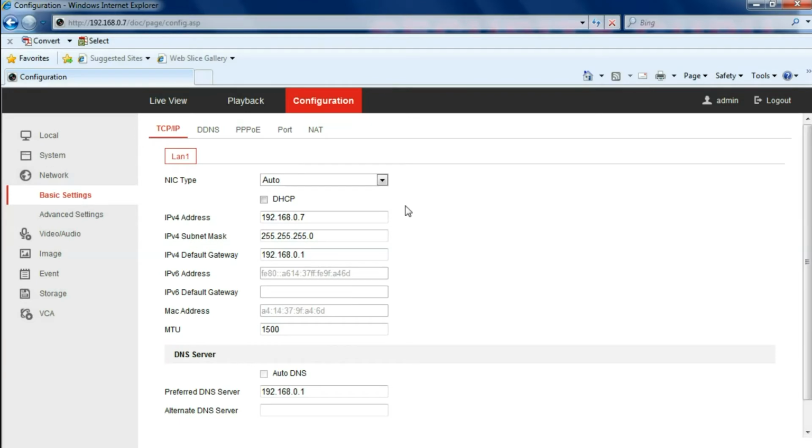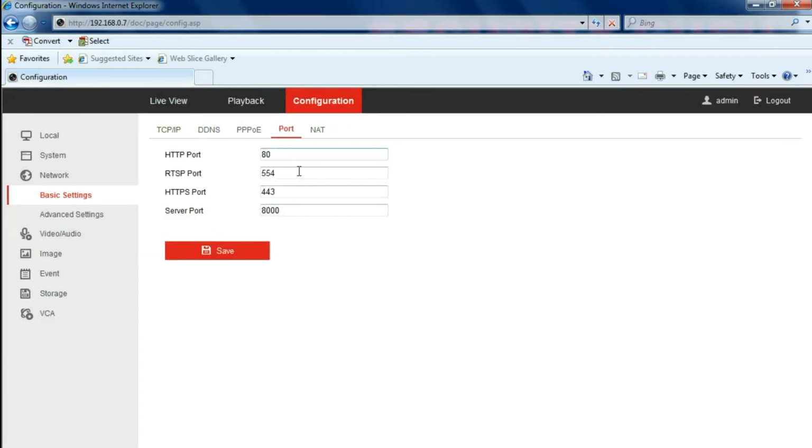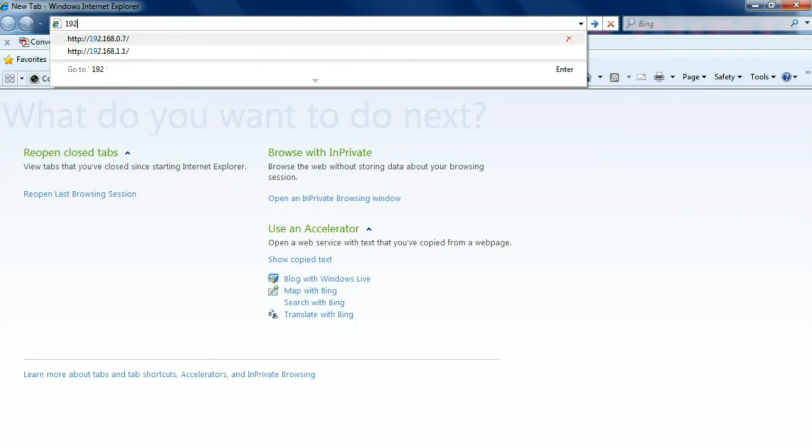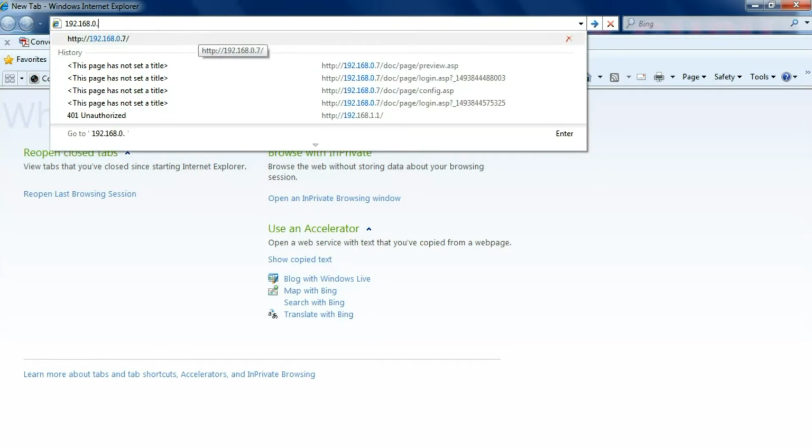Here you will see the gateway address. This is the address of your router. You can also go to the port settings and double check which ports are being used by the DVR. Once you have this information, click on a new tab and enter the gateway address to enter your router.